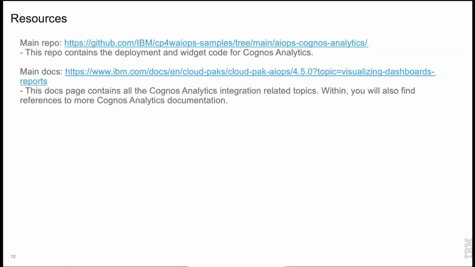And then for resources, we've just got the main repo that was mentioned, and then also the docs. The docs are pretty good for 4.5, and make lots of references to the Cognos docs, which themselves are pretty good. Within those, there are some really thorough guides for things like administration, data module creation, and also report and dashboard creation. All of those topics in themselves are pretty advanced.